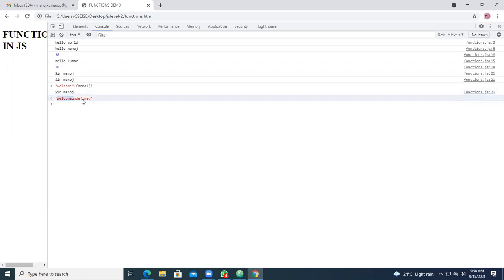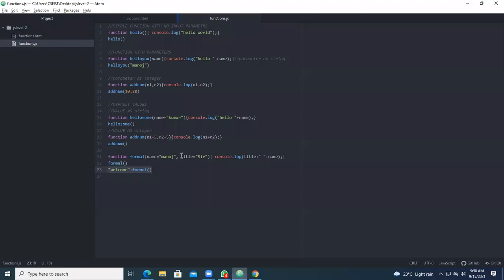But when you go here, it shows welcome undefined. That means formal is not being added to welcome, because title plus name is only being printed inside formal, but you are not adding it to the new word welcome. So welcome is undefined here. In order to get that, you have to make use of the concept called return values.